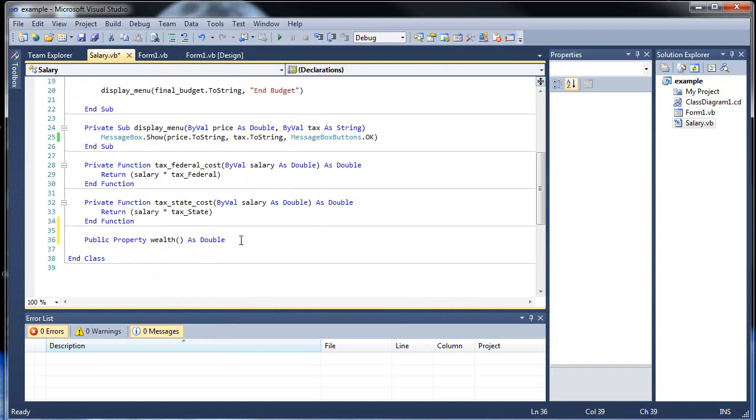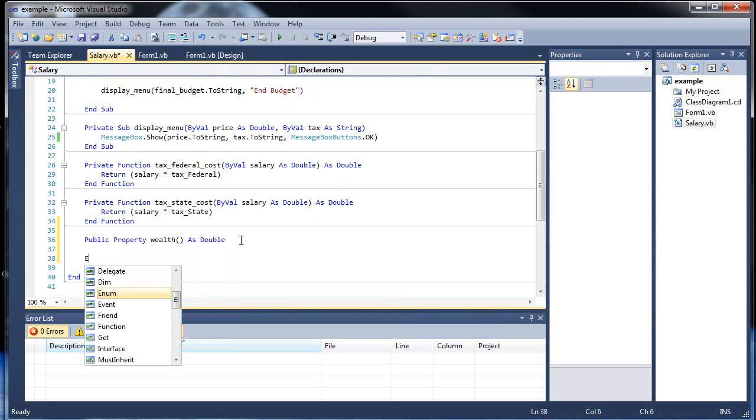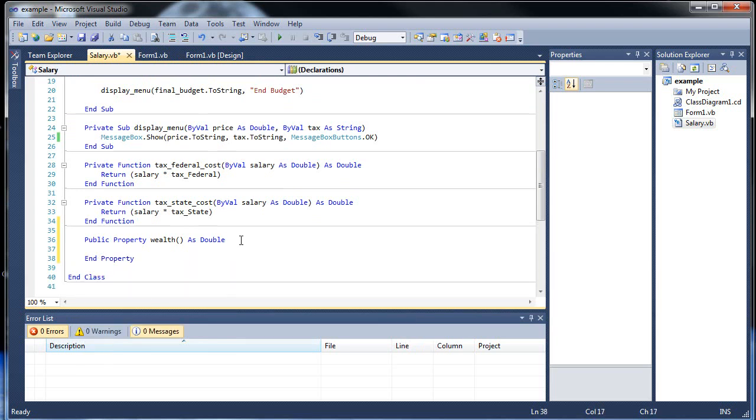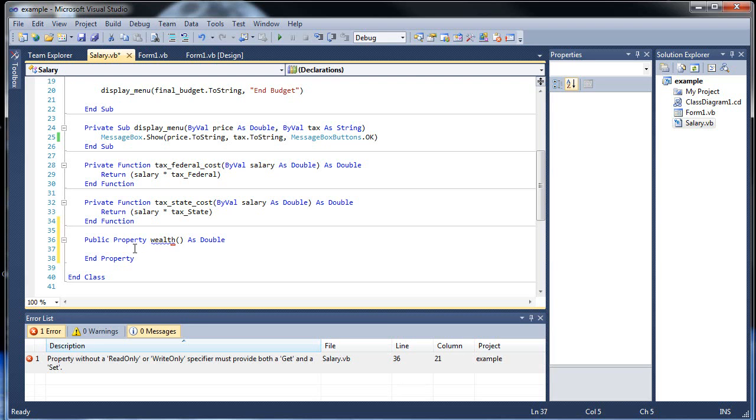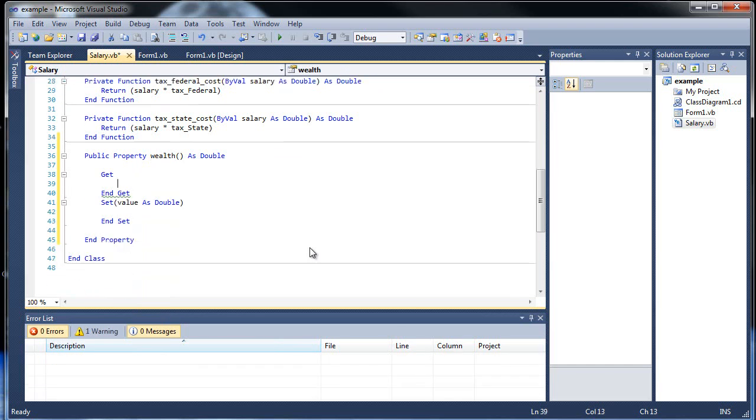And I actually have to manually type in end property. My copy of Visual Studio doesn't automatically put it there for me. And then type in get and enter. Then the rest of the template will appear for you. So within the get, basically all that goes there is our return. Return, then a variable. I'm not going to worry about this yet. I'll explain it in a moment.